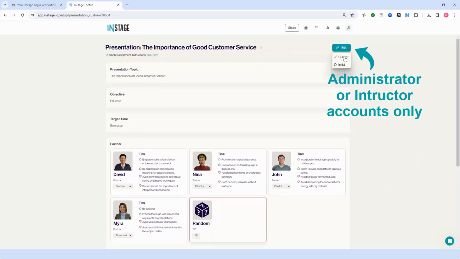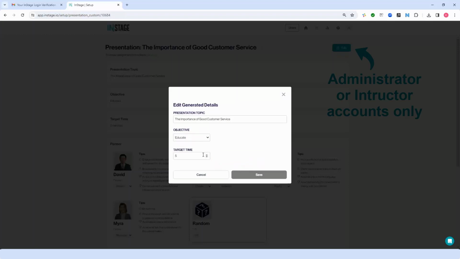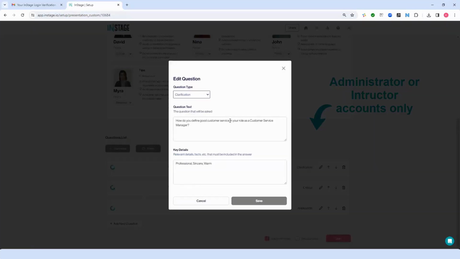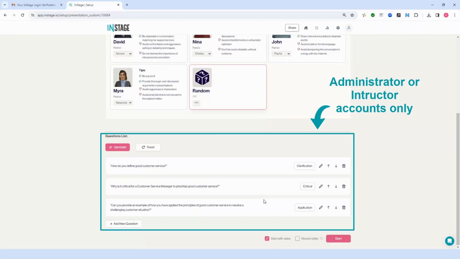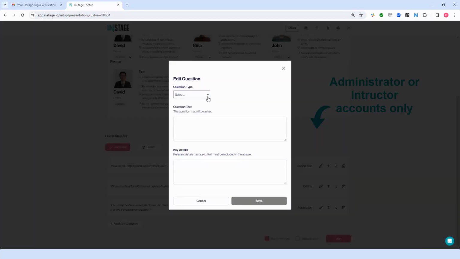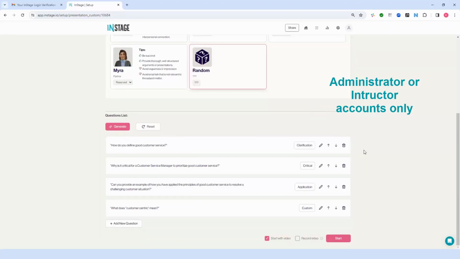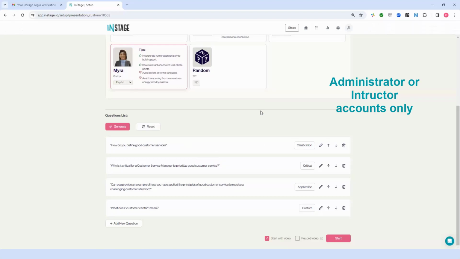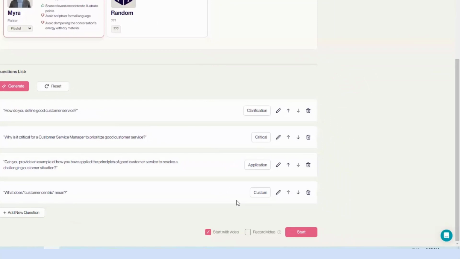At this step, instructors or administrators can also edit the topic, objective, or default target time of the presentation. They can also generate questions to be asked following the presentation and can edit these questions or create additional ones. At this point, instructors and administrators can share the link to the session by copying it here and pasting it in an email or within a Moodle course. If you are satisfied with the setup, you can now start the presentation by selecting Record Video and clicking Start.